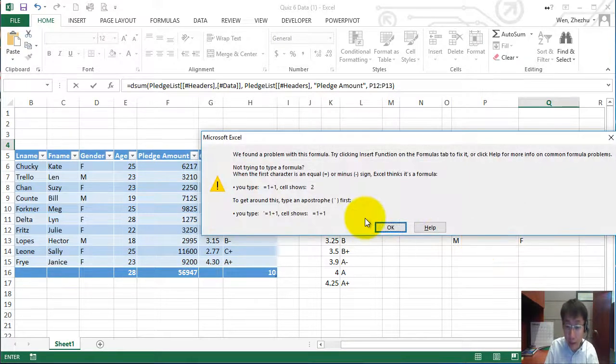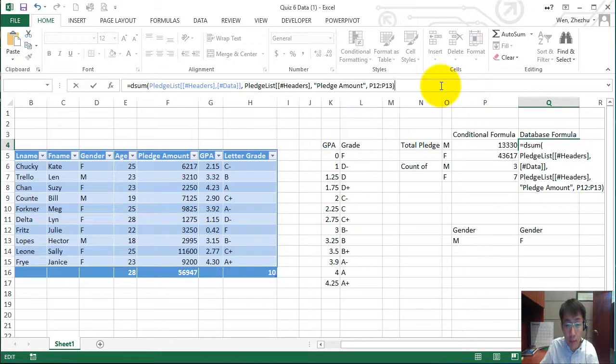Oops, need one more. I need to get rid of this thing, right? I need to get rid of this thing.